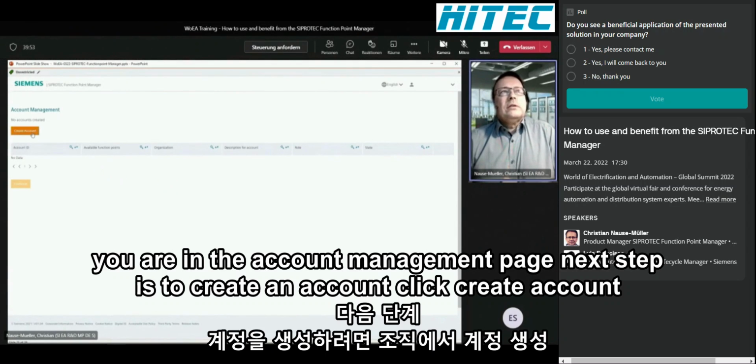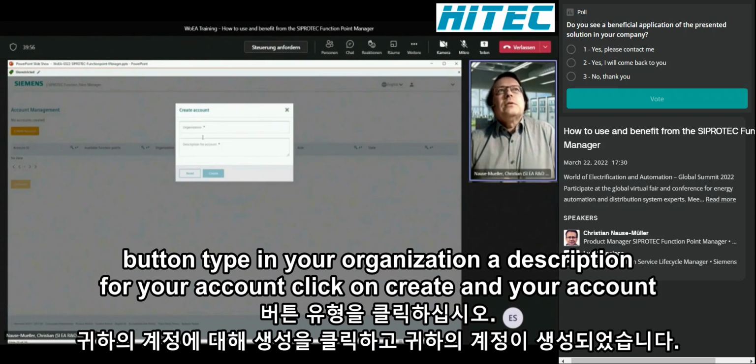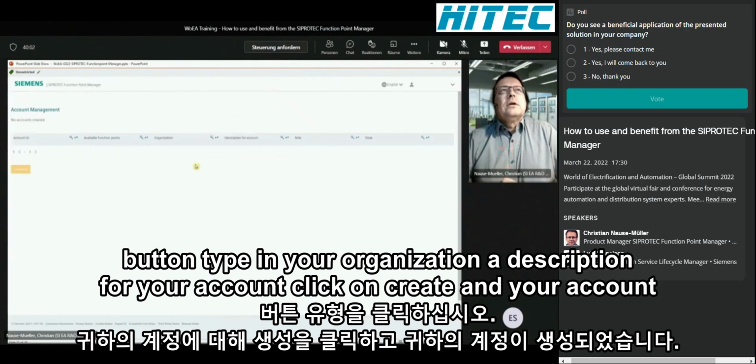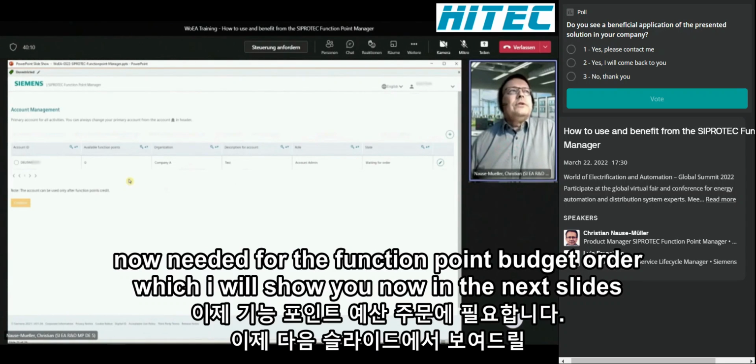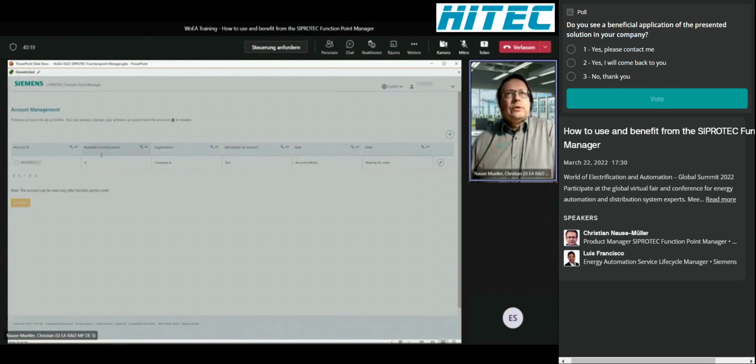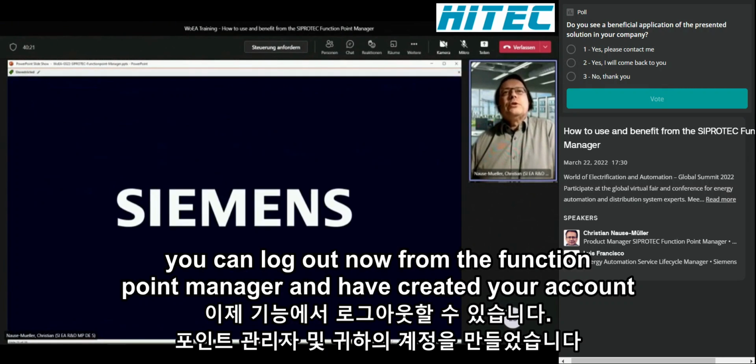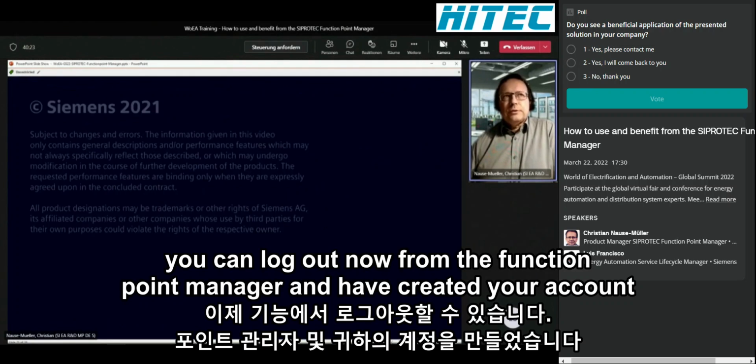Next step is to create an account. Click on the Create an Account button, type in your organization, a description for your account, click on Create, and your account was created. Very important is the account ID, which is shown here on the left side. This account ID is now needed for the function point budget order, which I will show you in the next slides. You can log out now from the Function Point Manager and have created your account.